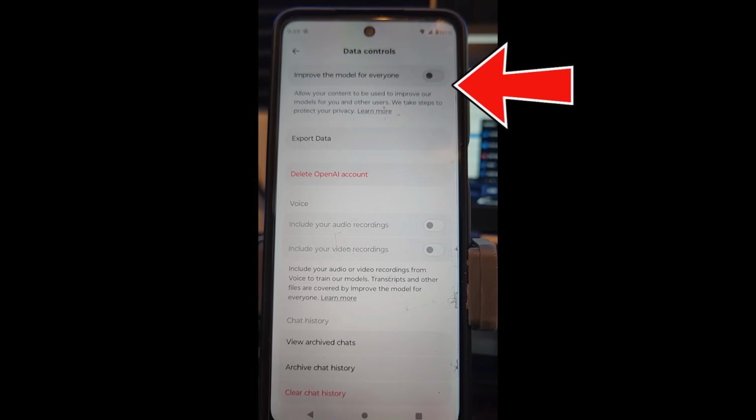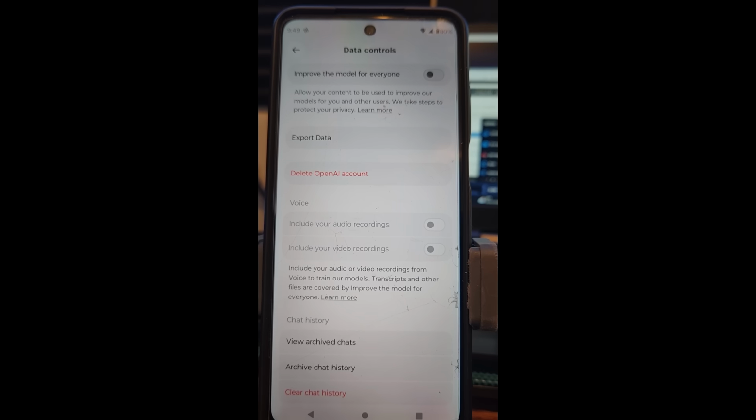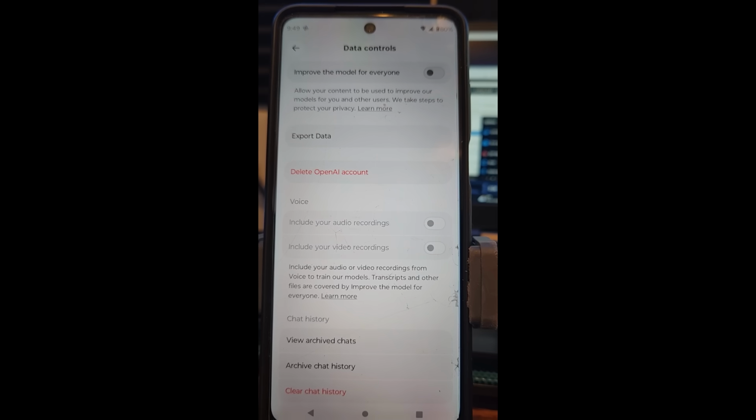So that's how you do it. So when you're logged in and when you're logged off on your phone, you can still turn that feature off so you don't have it share your information. That's how easy it is to do.